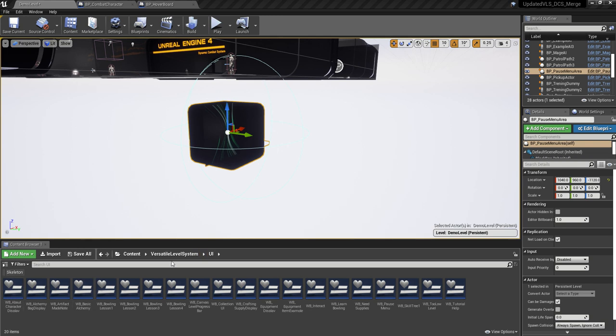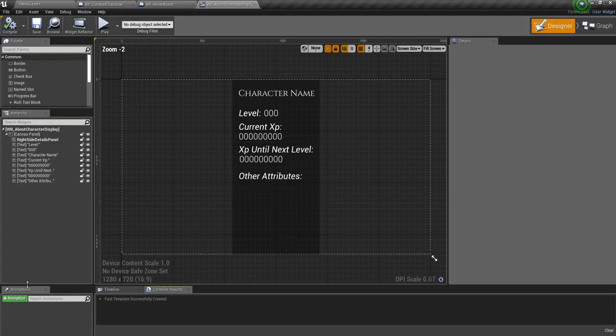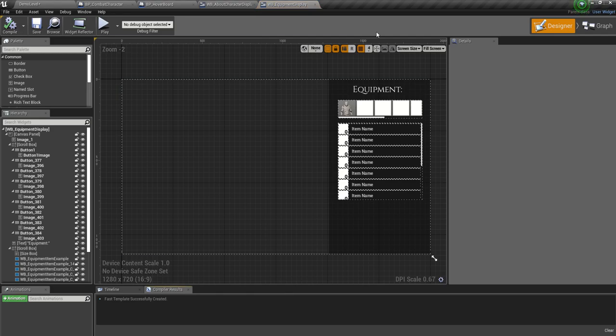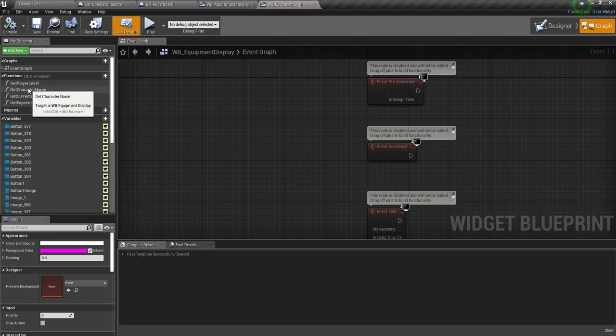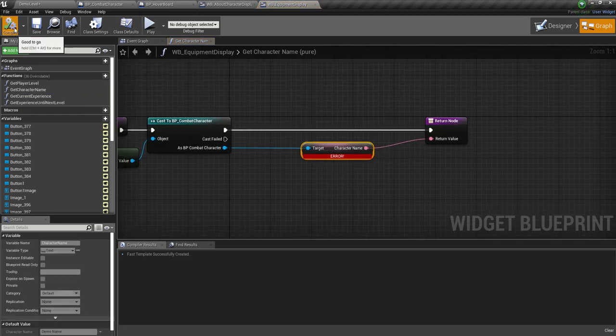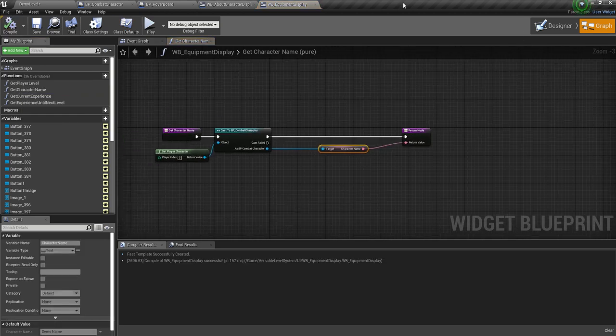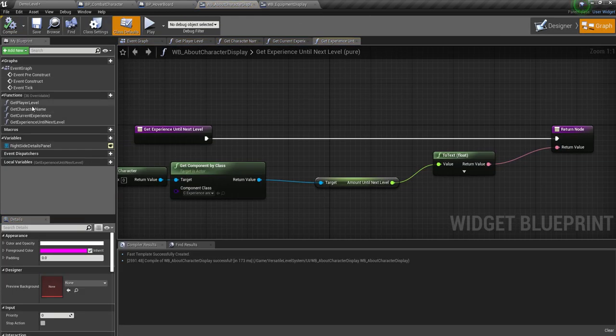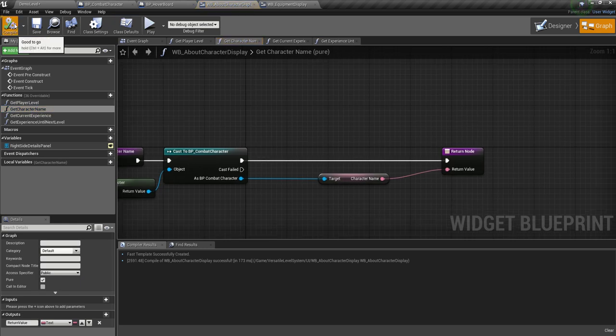Now if you go back to the Versatile Level System UI folder and open the About Character display and just recompile it, it should already have fixed itself possibly. And do the same, double check the equipment display. What they were missing was the character name in the get character name function right here. And it seems it's, there we go. Yeah, see that's why we want to recompile it. UE4 doesn't know itself well enough. That won't work.